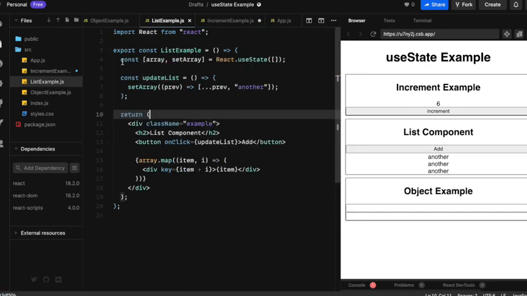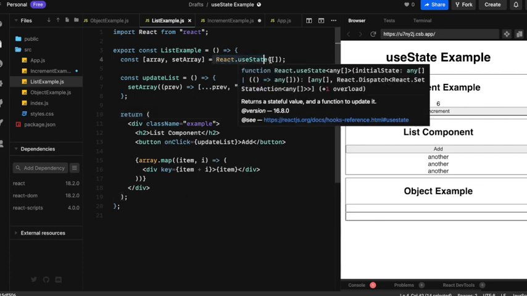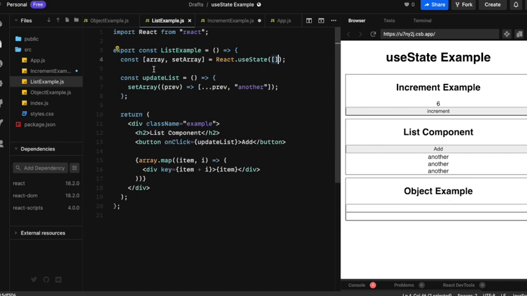Again, line 4, we have our React.useState, and we're initializing it with an empty array. And what I've called the value is array, and I've called the setter set array. In line 6, I have my update list function, and you can see that's being called in line 13 every time I click the button add.